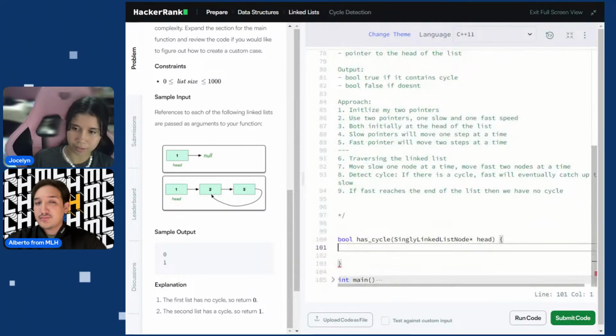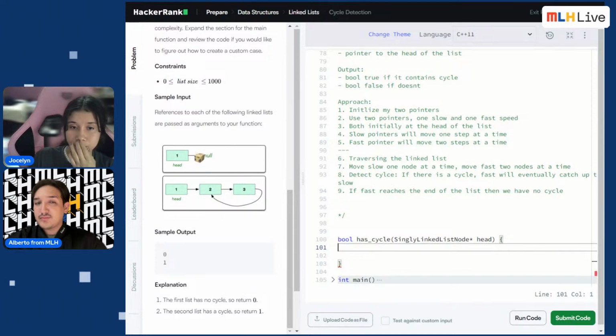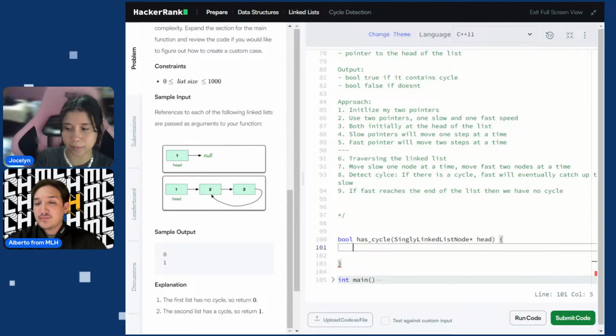Yep, we're here. So first step, we want to check our base case, because this is actually an edge case. This will always be true. If we don't have any other elements in our linked list, then that means that we can return false directly. Why? Because if we don't have more than one element, then there must be no cycle.